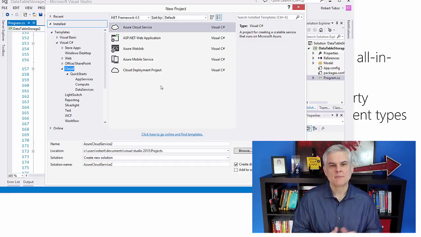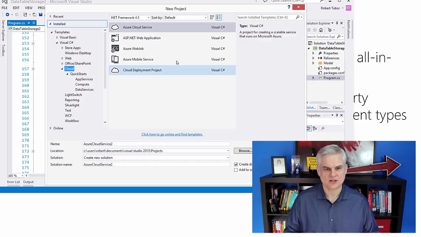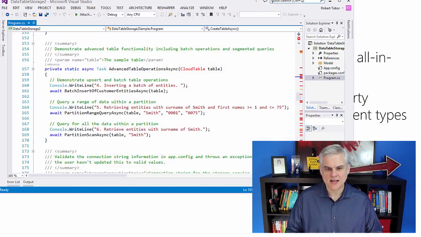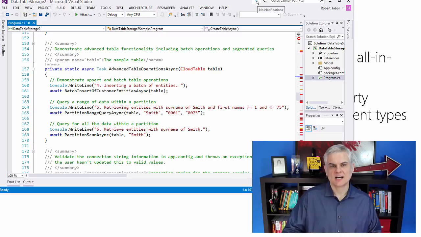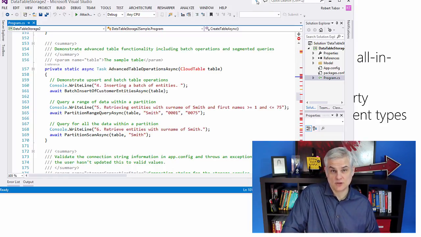I'm not sure. But honestly, the easiest way to go about this is just search online and find it and install it. You'll also probably get a notification that there's a new version of the Azure SDK for .NET available. Do you want to install it?